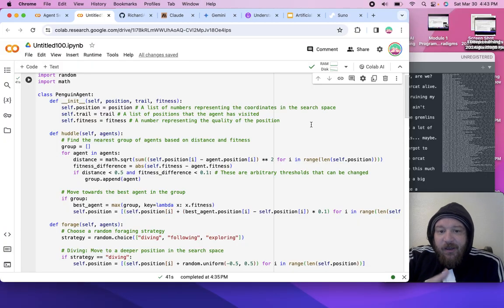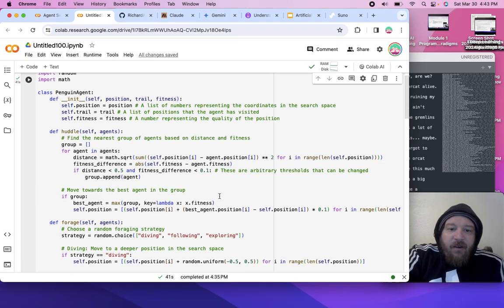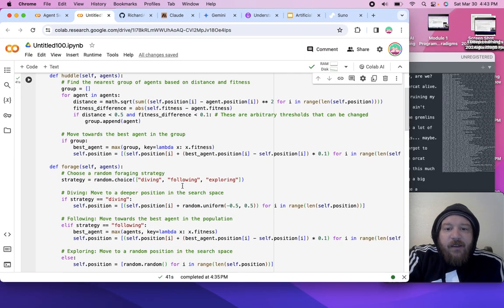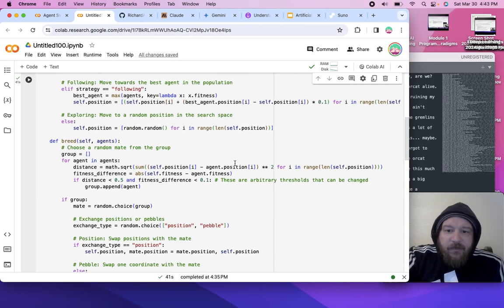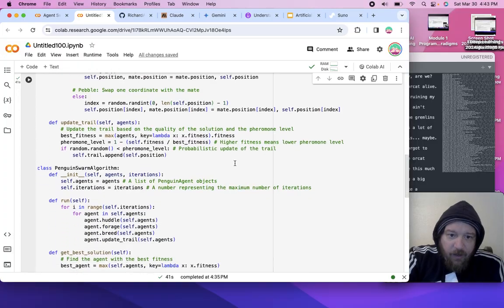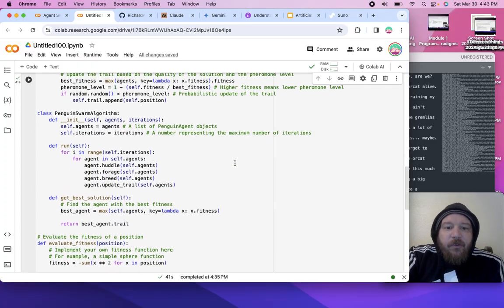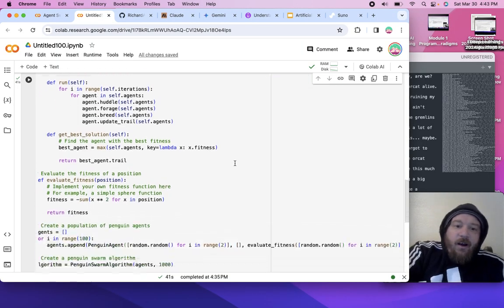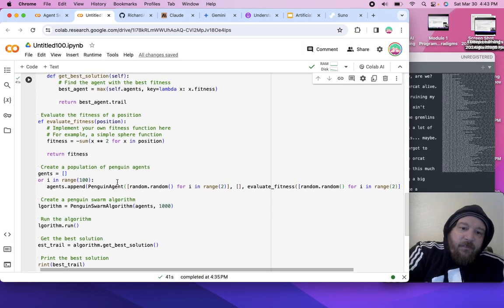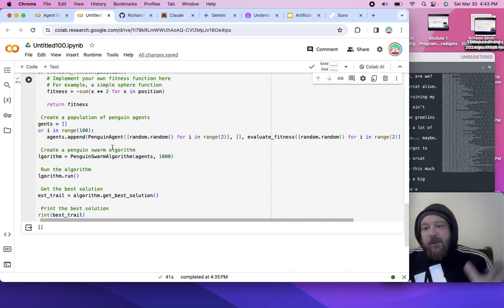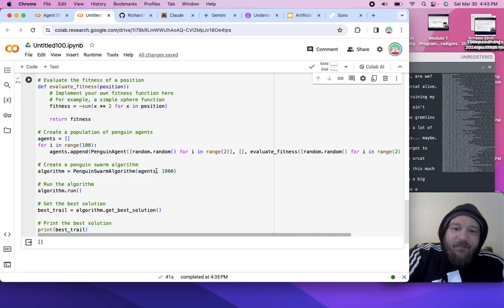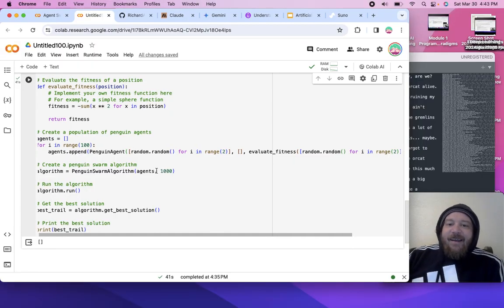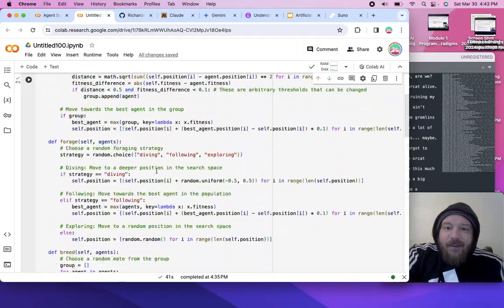Generational creation of a swarm of penguins. And then they have a foraging behavior. For foraging, they can dive, they can follow, and they can explore, and they do different things. For breeding, it's the passing of the pebble. Then you have updating trails, and then you get the fitness function, and essentially they breed based off of the fitness function. You define your individual penguins, and then the full swarm, and then they all go out and swarm. In this instance I've created 1,000 penguins, right? The 1,000 penguins go out and do their thing.